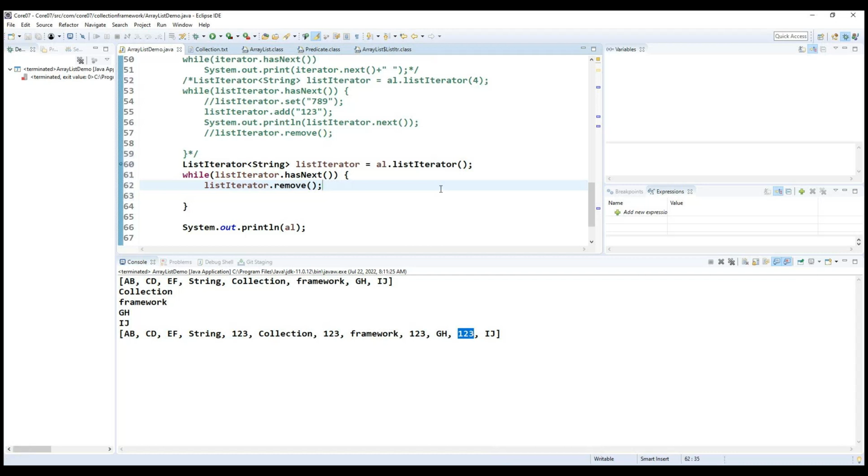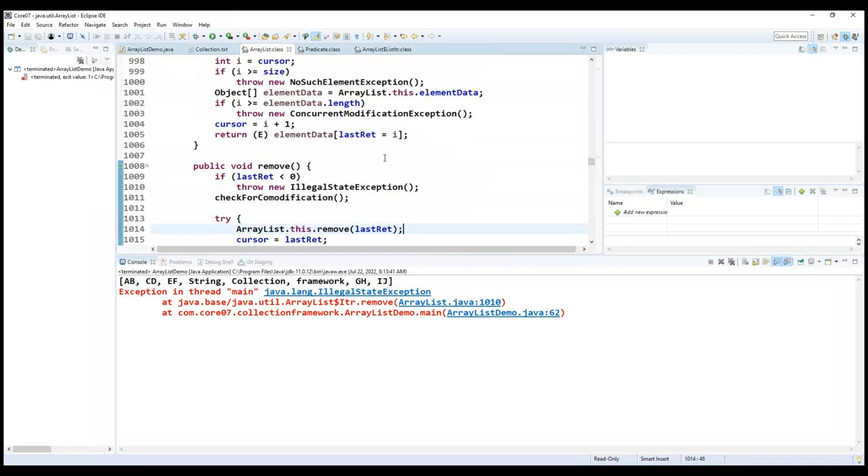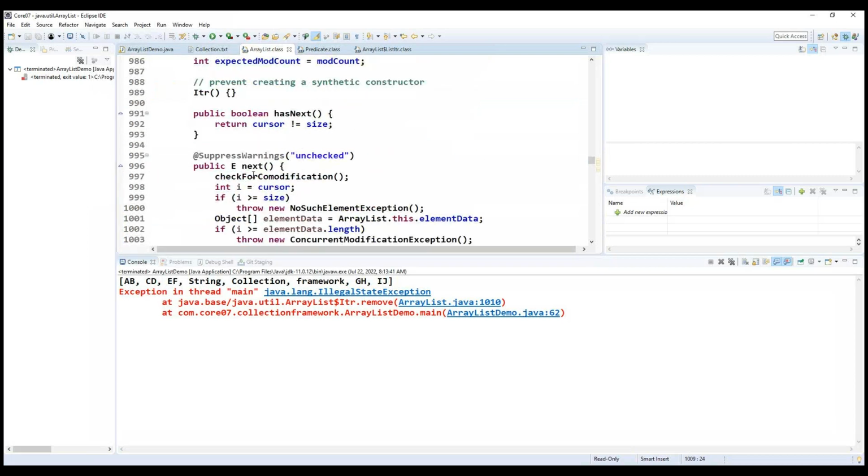Whenever I'm trying to call this particular remove method, internally it will try to remove all the objects. But what we need to understand here, at line number 62, we are getting an exception. Why are we getting an exception here? We need to understand what condition is missing here. If we go to this, here we are trying to throw. So in the remove method, we are having lastRet value. What is the lastRet value?